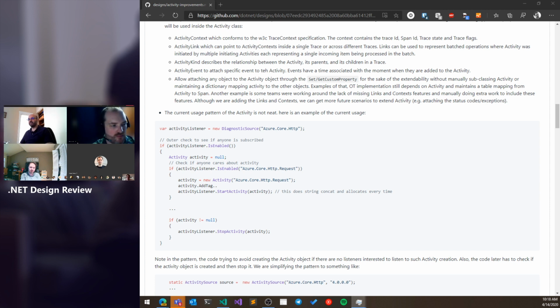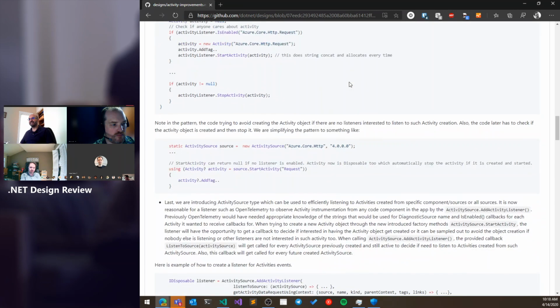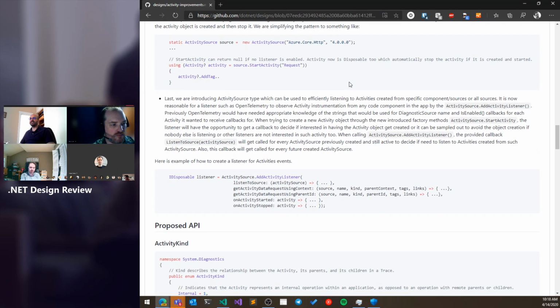And later, after you do that, whether you created the activity or not, later in the code you have to check whether the activity was created before or not. And if we created it, we have to stop it at that time. So this is how it's written today. If you go a little bit down, yeah, here.